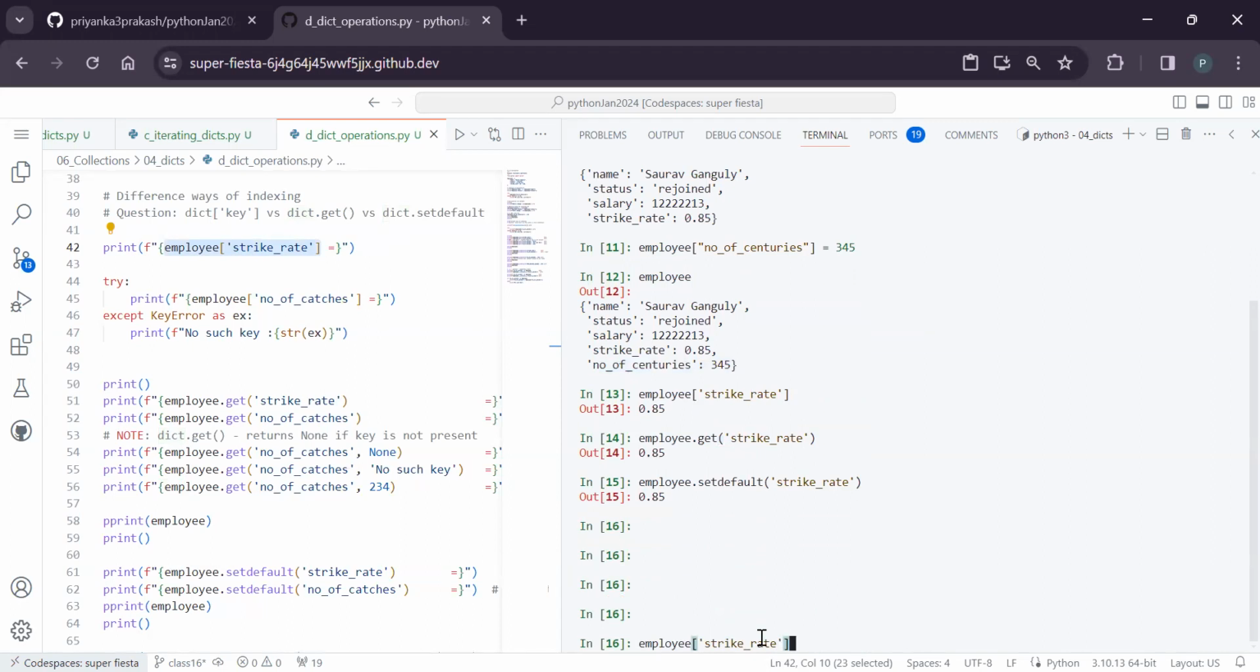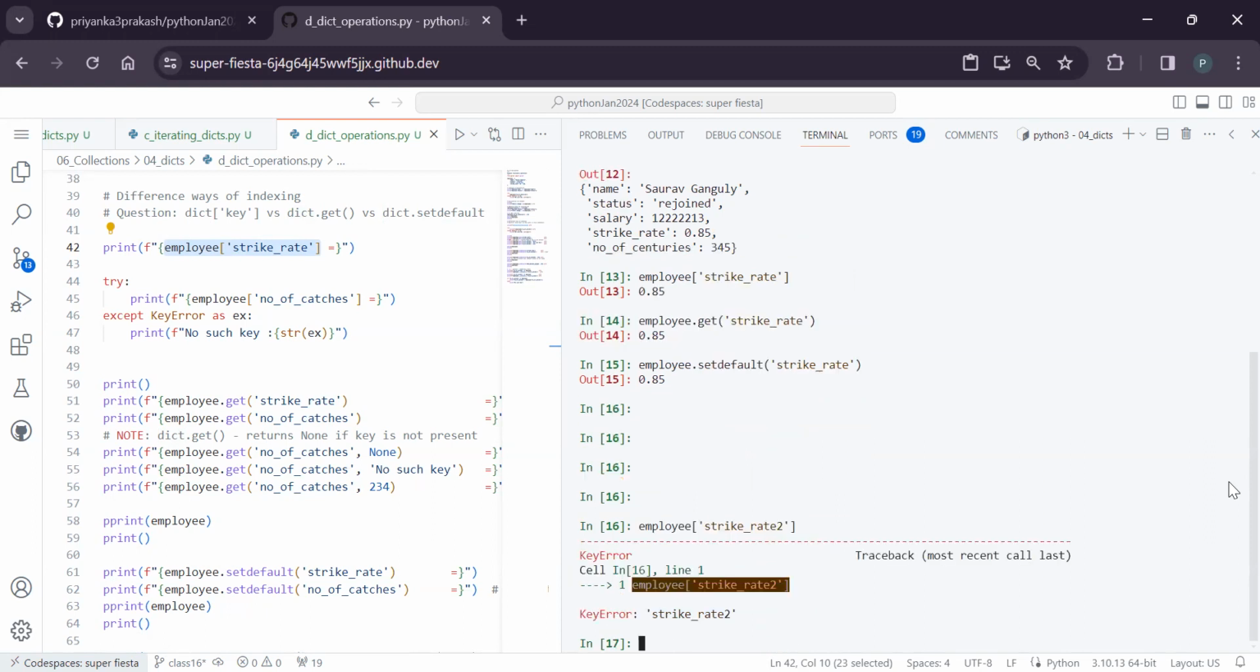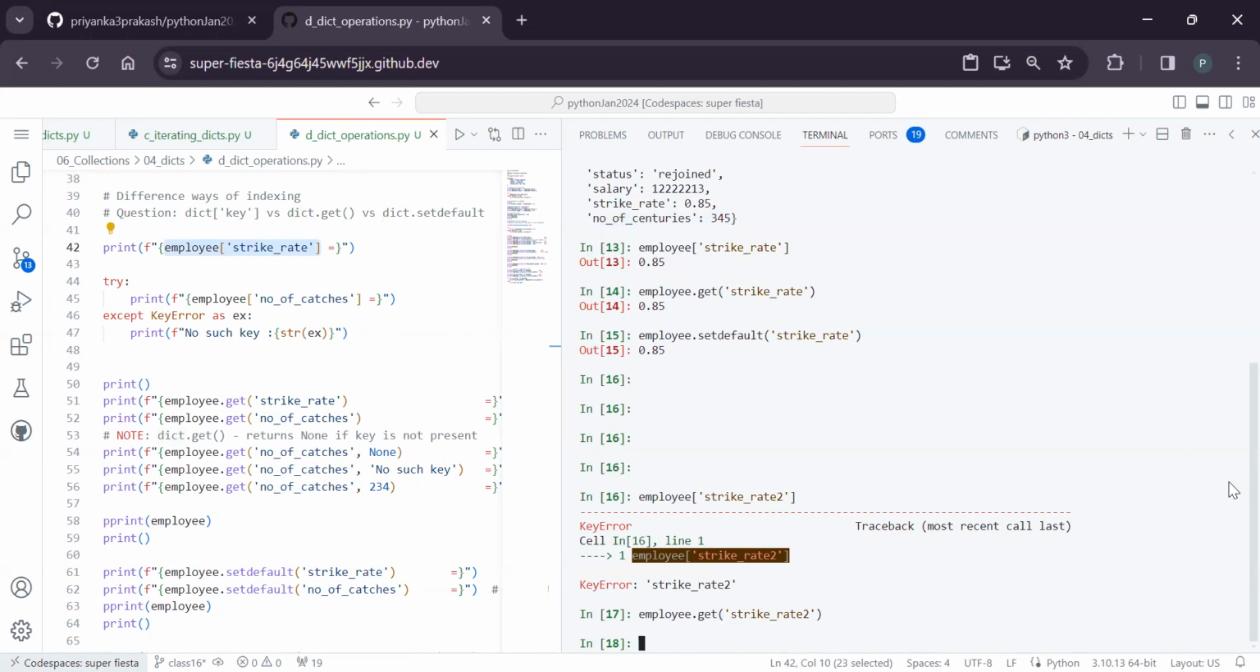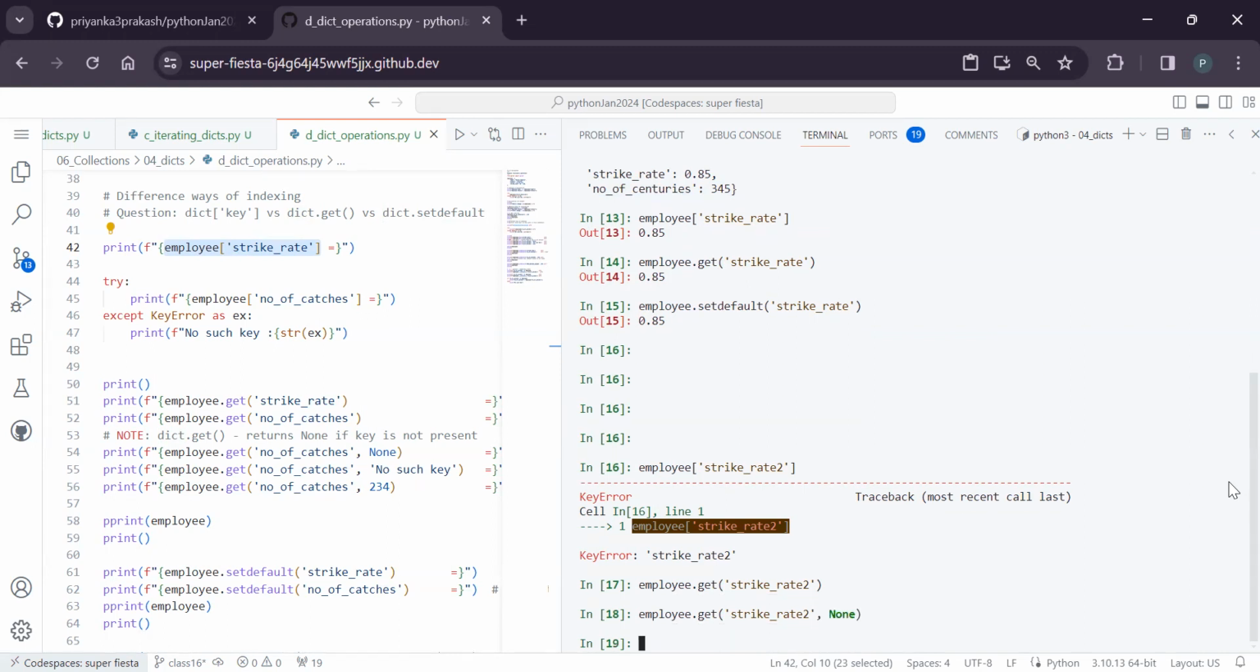Let's take a case where it is not present. Let's say I say strike rate 2. Does it have strike rate 2? No, it throws an error, right? Now I will do the same thing with get. If I ask strike rate 2, get doesn't have a value, but it didn't throw an error, right? So the point is get takes an optional value, none. If you don't give it also, it does the same thing. So the beauty is it is printing a none.